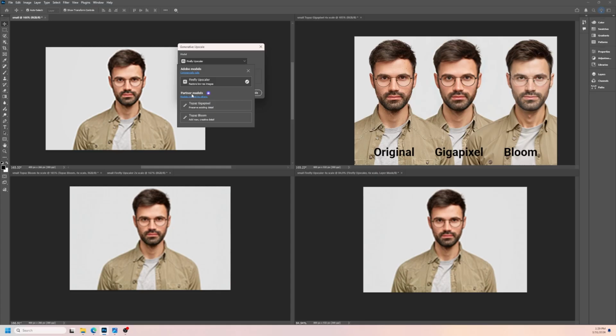And we have partner models, and under partner models, we have Topaz Gigapixel and Topaz Bloom. These models are created by others, as Adobe noted here under the models. And when we choose one of them, we also have 2 times or 4 times scales. I tested these options already to make the video shorter.